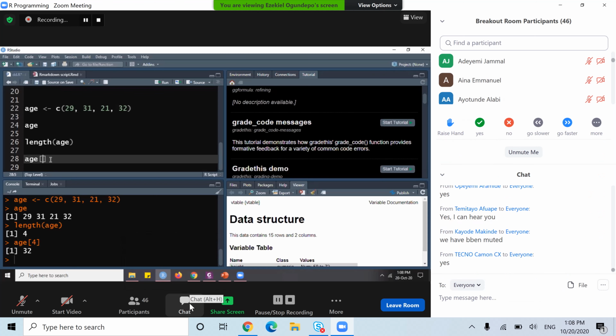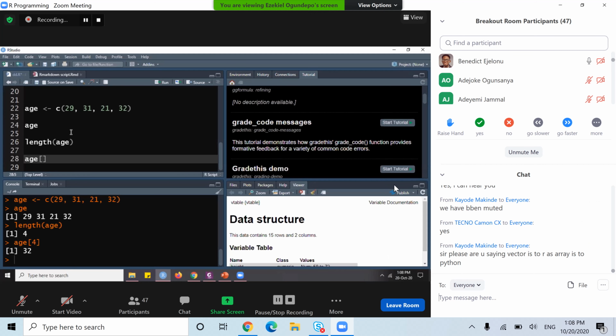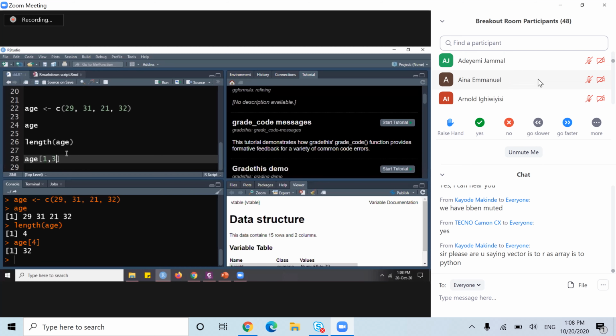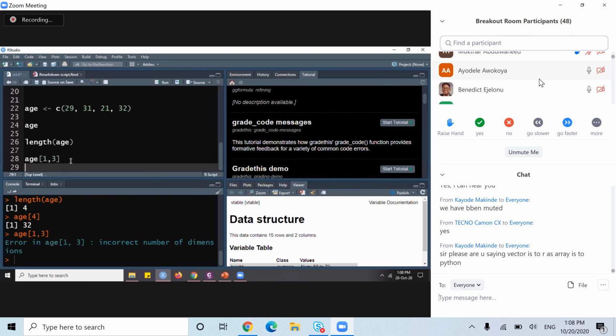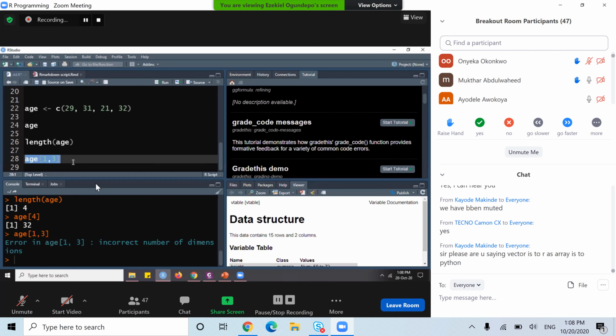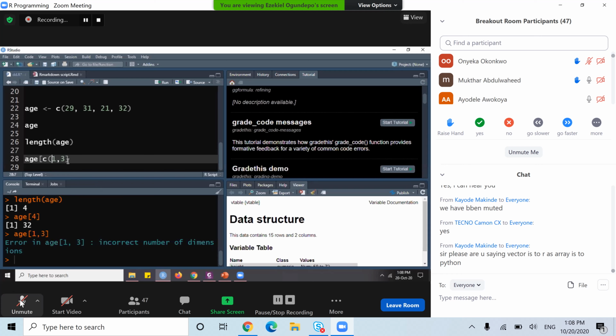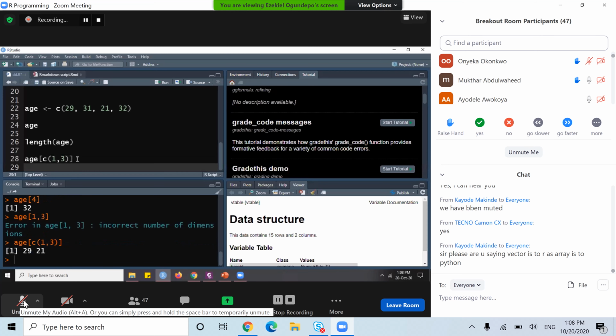Somebody should tell me. You use a vector. You use a vector in the square bracket. Thank you so much. Yeah, because if I use 1, comma, and 3, for example, I will throw an error. Why? Because this thing has become what is called a two-dimensional array. And don't forget, a vector is just a one-dimensional array. So to do that, I will make this thing become another vector, by putting C here and concatenating it to become a vector, and then I run it. As you can see, 29 and 21.